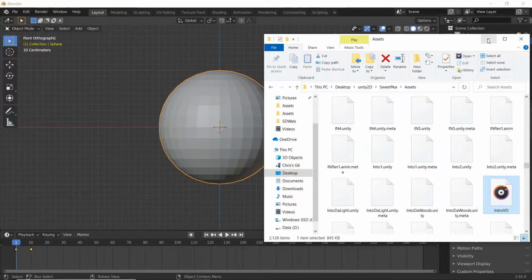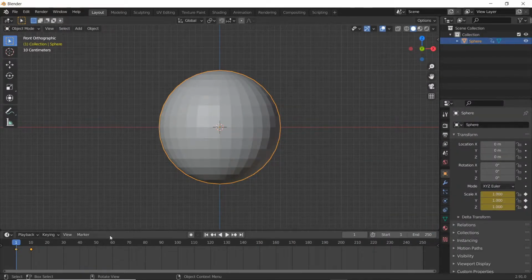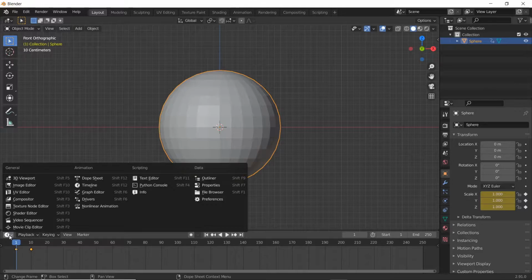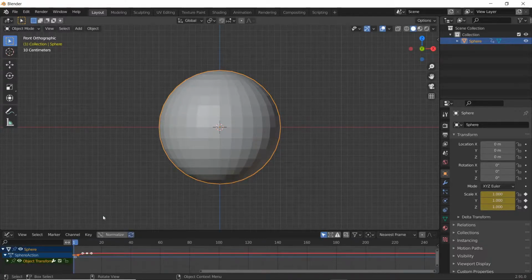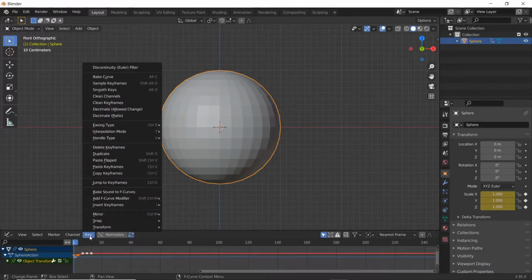Alright, so what we're going to do is change this window over to our graph editor. We're going to make sure we have all these points selected just by hitting A. I'm going to go up to Key and select Bake Sound to F Curves.